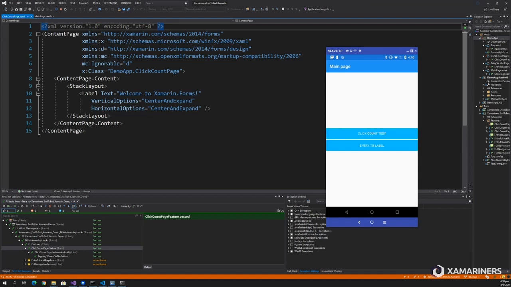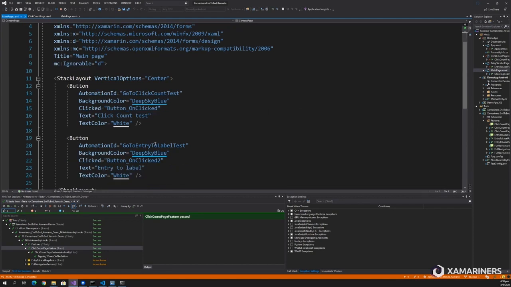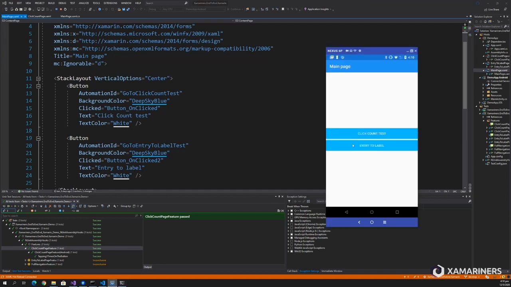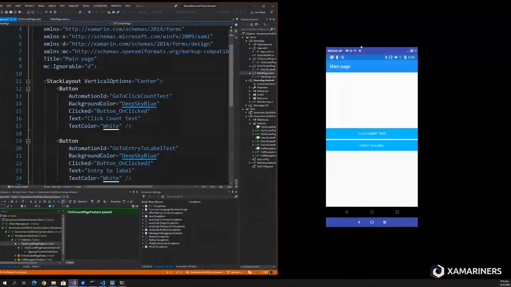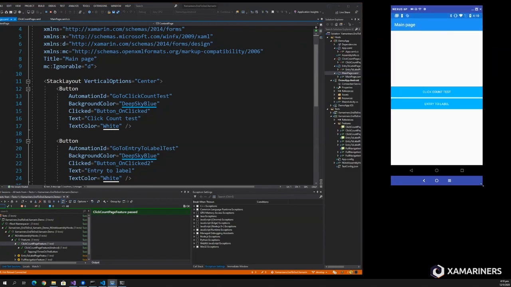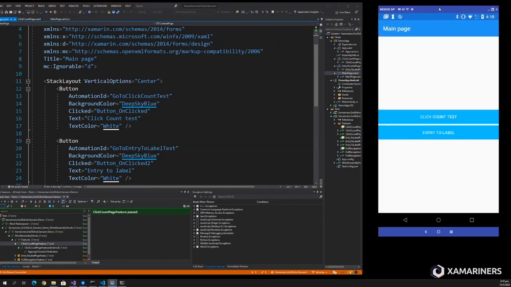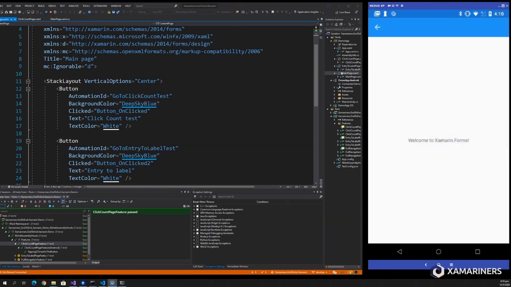Cool, excellent. So this is a Xamarin Forms application. We were on the main page here, which just says basically, hey, go to the click count test, or go to the entry label test. So if I go back here, that's exactly what it is. Let me put that back here and expand it a bit like that. And that will be a bit nicer and fatter. There we go.